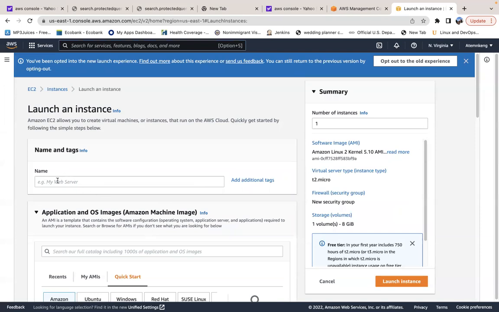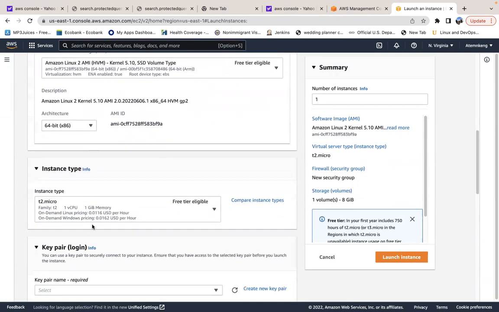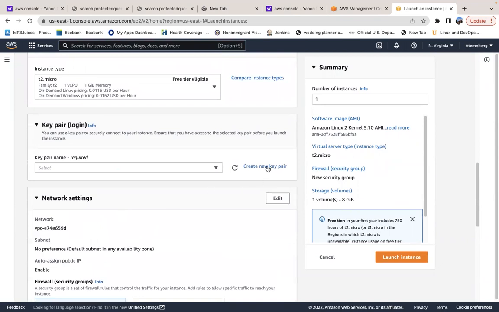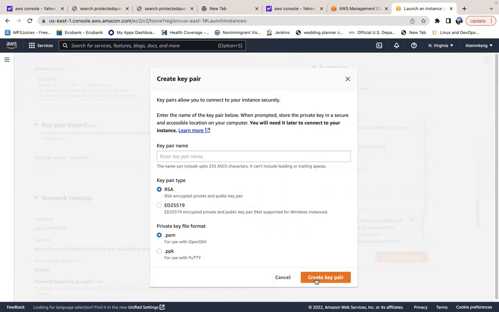And here you want to put the name of the instance. Let's say you want to call it web server. And here we're going with the first one, the AWS Linux 2. There are different types, but that's just our preferred. We'll leave everything as default and we will want to create a key. So to create a key, you go to create a new key and just leave it the way it is, and you create the key.